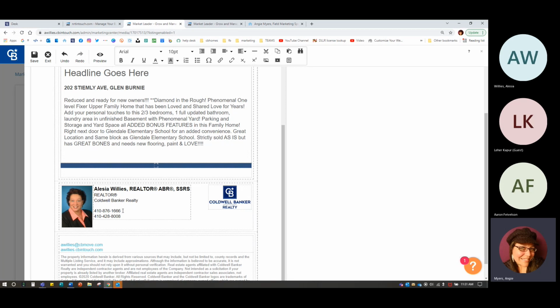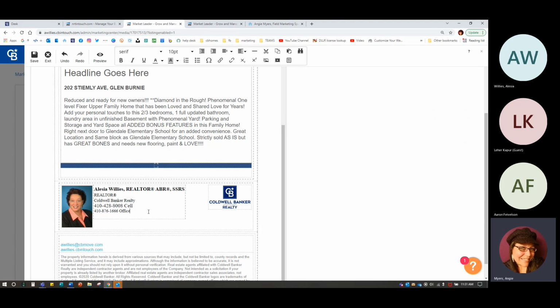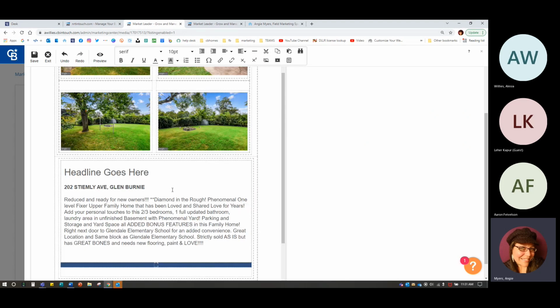I do want to go through and make sure that I have my information. So just for ease, I'm going to go through because I would like the cell phone number to be first, and I can just take that and put it there. Again, you can go through and make sure that the font is all the same. If you want to change the color or the size, etc., you're able to do that.